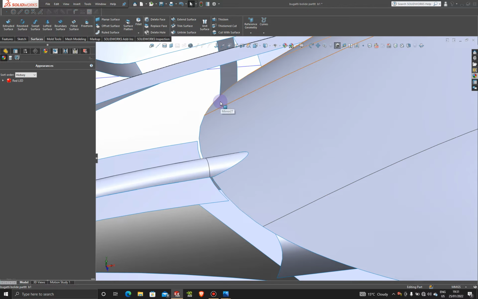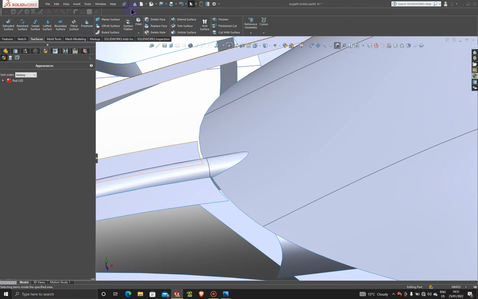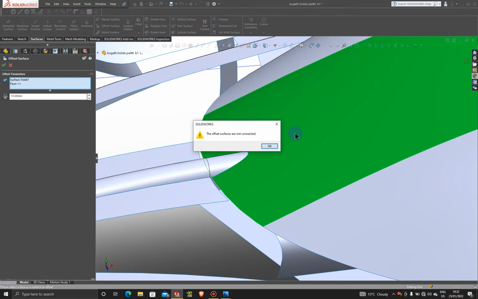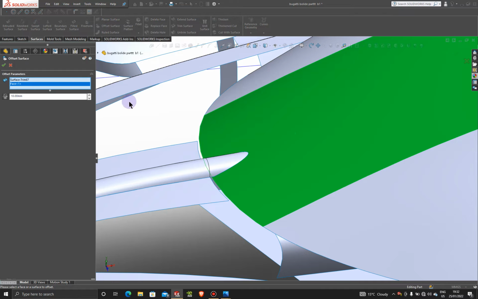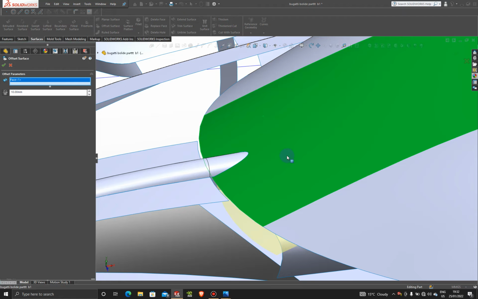However, what I want to do is do an offset surface. I want to offset this surface here. So let's try it again. So offset surface. Surfaces are not connected. Clear selection. Okay, so this is the surface we want to offset.